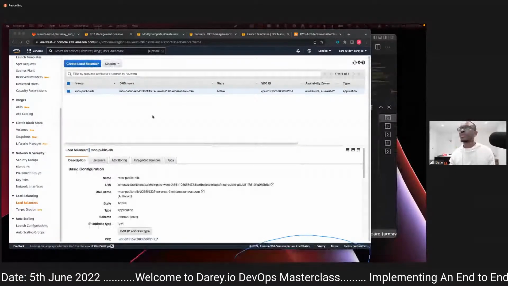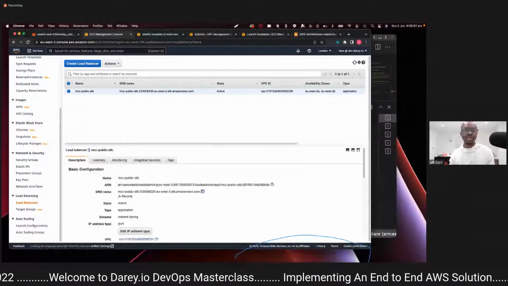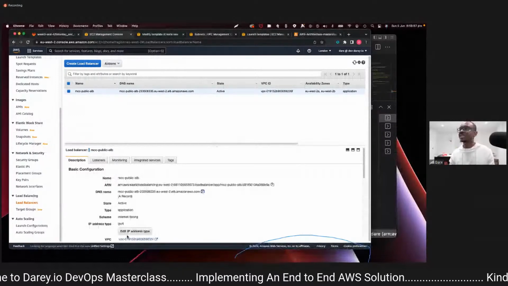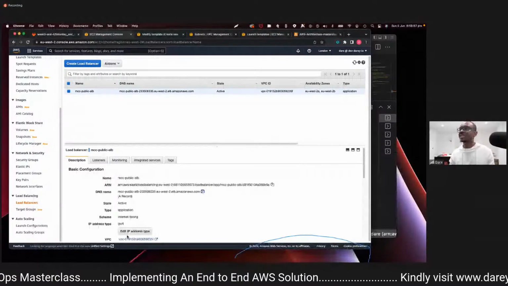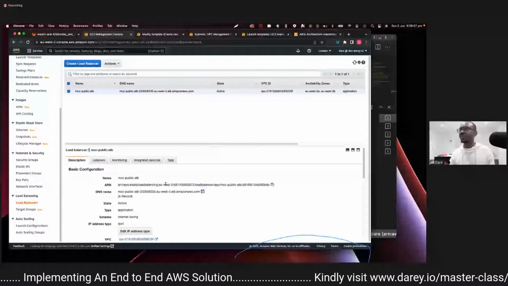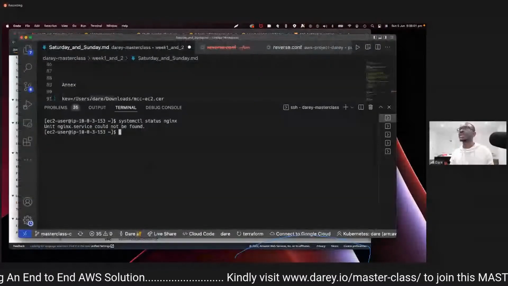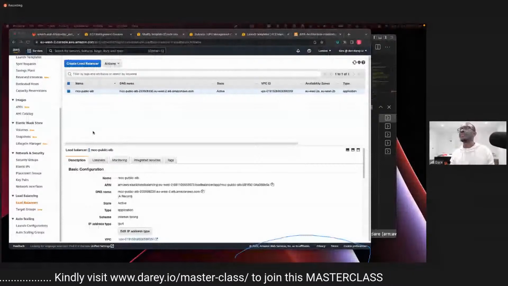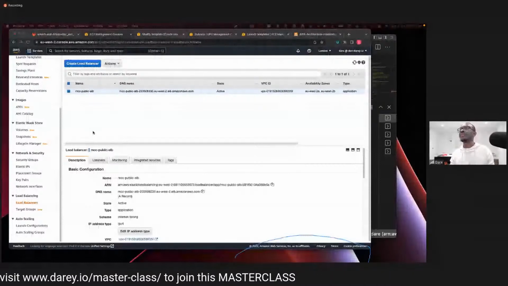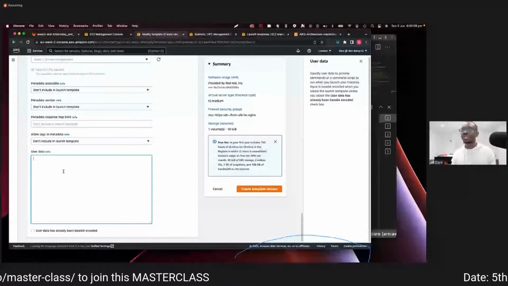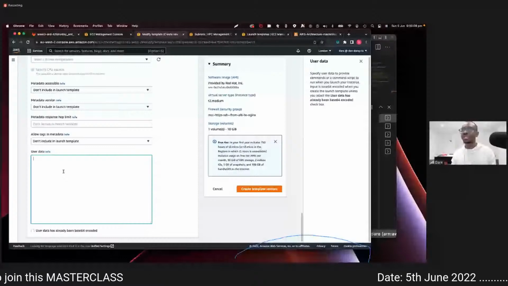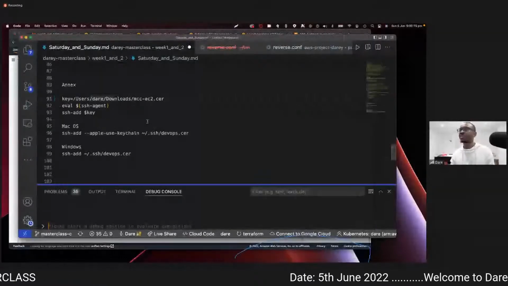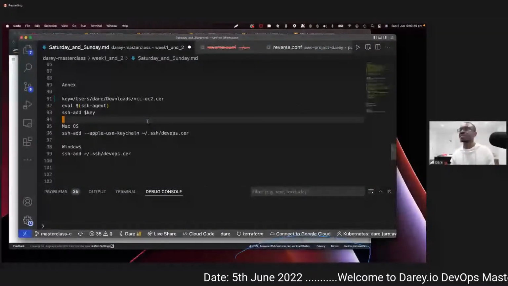On our Nginx server itself, we know that Nginx is not installed. So what we're going to do is modify the launch template and put user data here. The script we're going to run here, I have it already. So let's find it. It's going to be this script, so let's go through this.